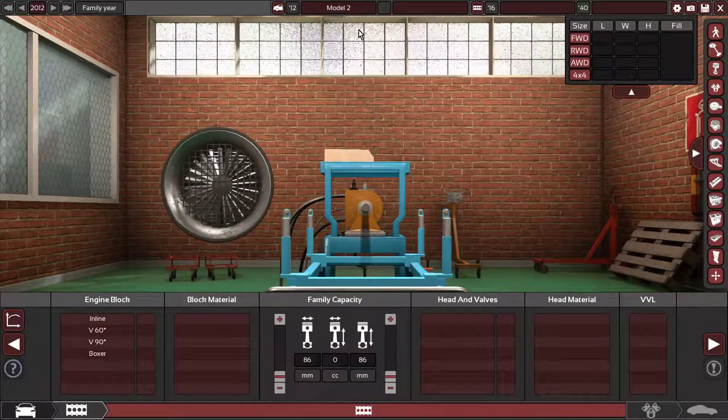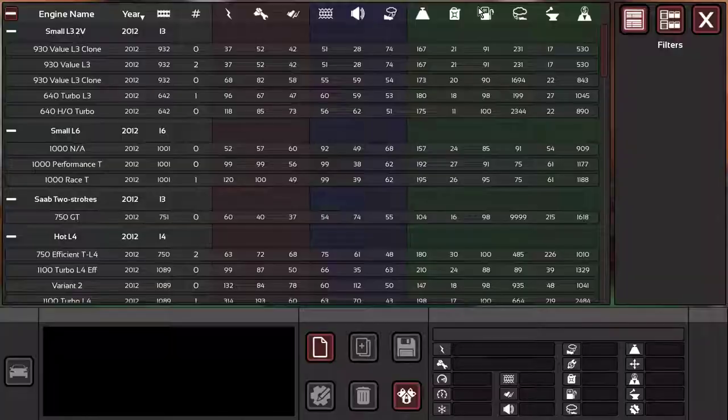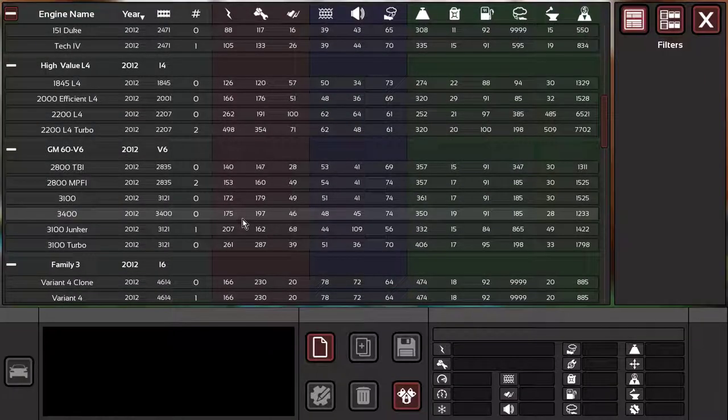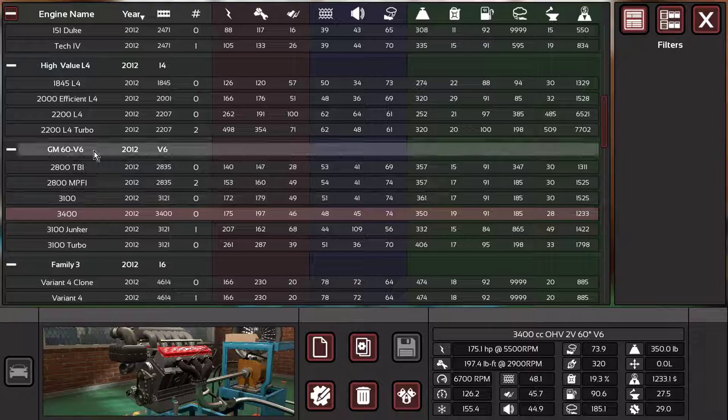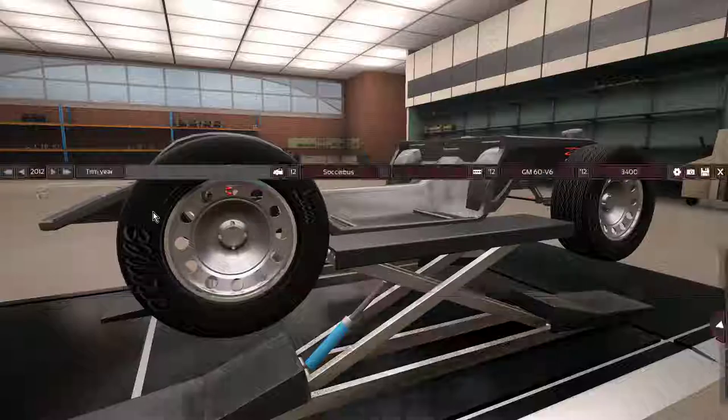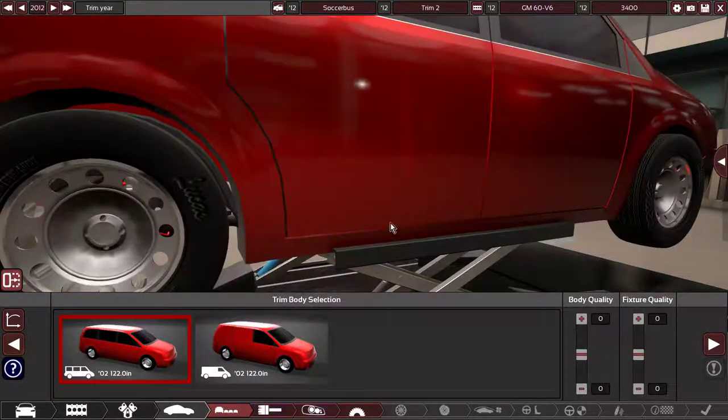Alright, so now we got to throw an engine on this thing. Oh yeah, let's name it. Sucker bus. I don't know, we're just going to throw something in it. So I'm thinking I'm going to throw in an engine I already have built. Maybe we'll mess with it. So let's do 60 degree V6 at 3400, 3.4 liters. And then that's it, it's done. Don't have to worry about it anymore.